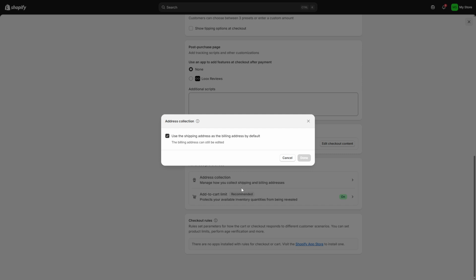To effectively remove the billing address from appearing pre-filled, choose the setting that specifies the shipping address should not be used as the billing address by default. This makes the billing address field start empty instead of copying the shipping information automatically.